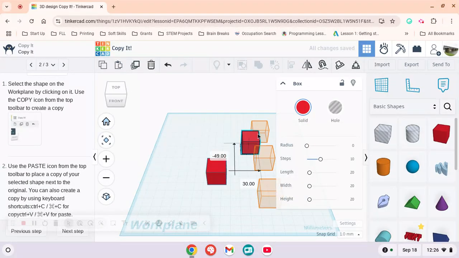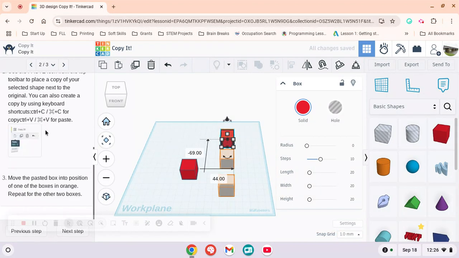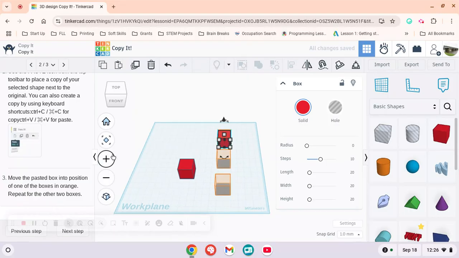Oh, look, there it is. And now I'm going to drag this over there. You can also press Control C and Control V.